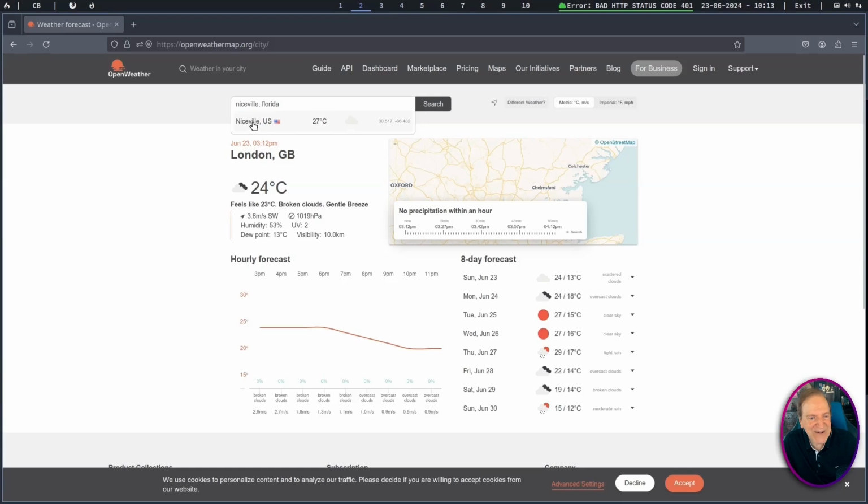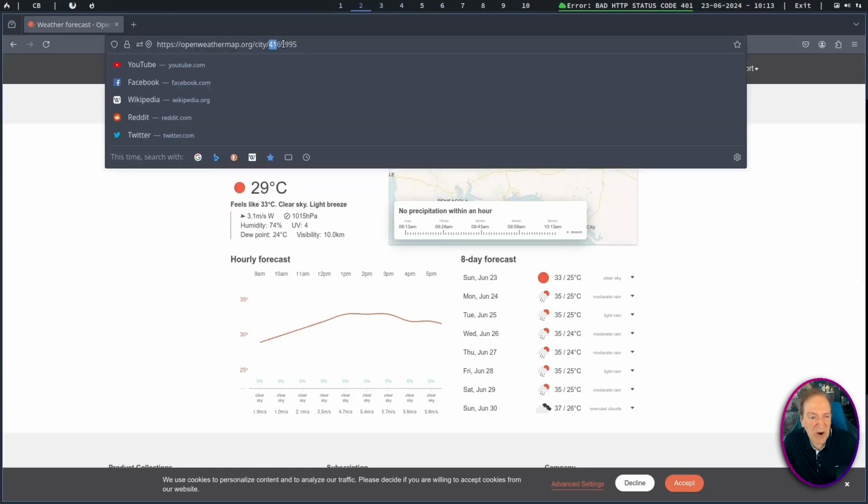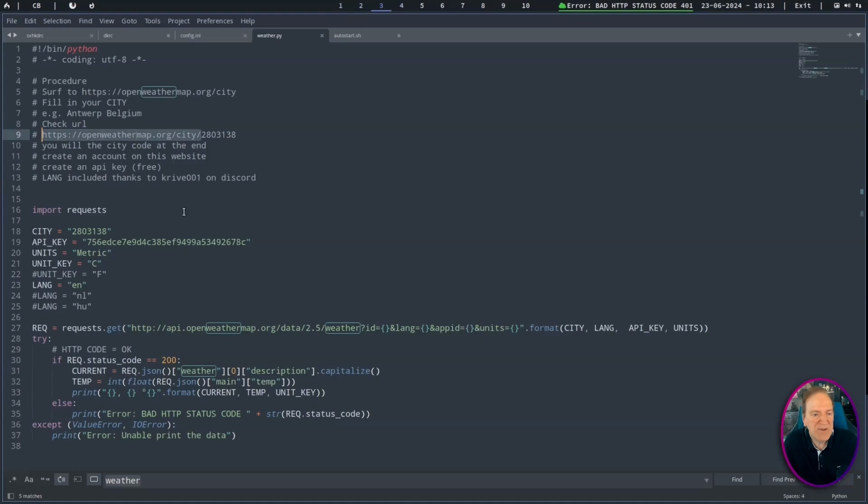Cool. So there it is. It's showing Niceville, US. I'm going to hit that. And it's a balmy, hot 29 degrees. Wow. So now I can take these numbers here from the last part of that URL, and I'm just going to paste it here in the city. And then that'll default it to Niceville. And then let's hit save again. Control S and see if that helped.